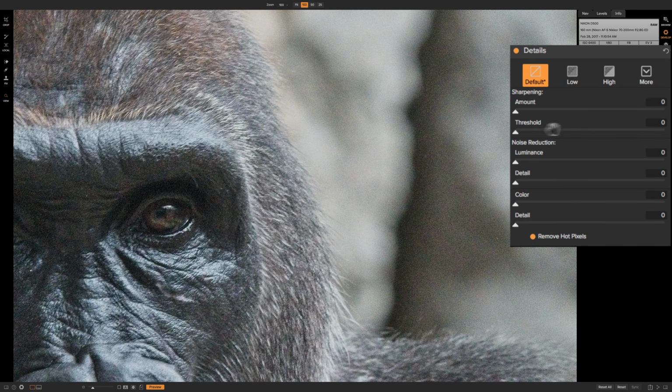Even though this panel has sharpening at the top and noise reduction at the bottom, I strongly recommend you remove noise first. So that's what we're going to do. Typically, I will remove noise early in my workflow. I won't sharpen early in my workflow. Then I'll do whatever else I'm going to do to the image, and then I sharpen last. That's the way I do it.